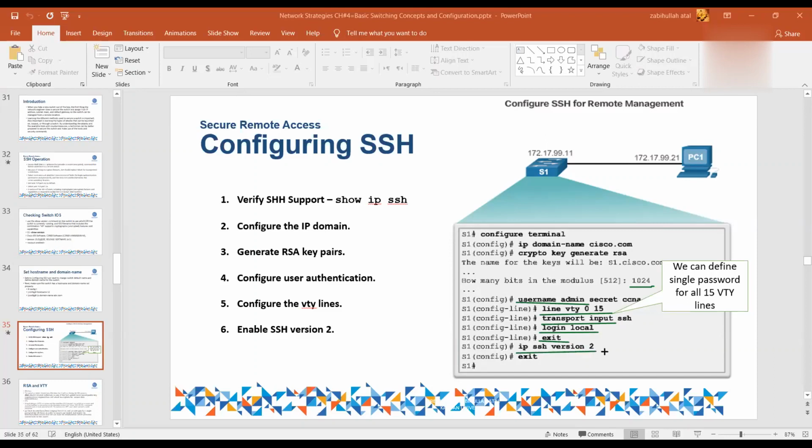Here you must specify the SSH version. So I will use ip ssh version 2. It has version 1, version 2, and recently version 3. But in this switch, we will use version 2. And then exit, done. Your switch is now ready to be accessed via SSH from any computer.